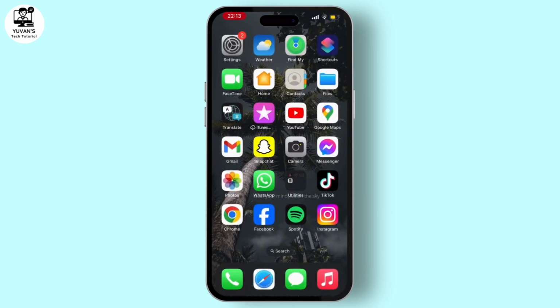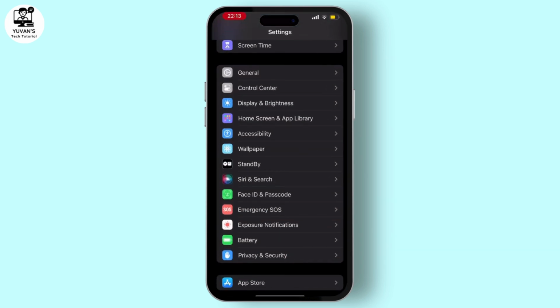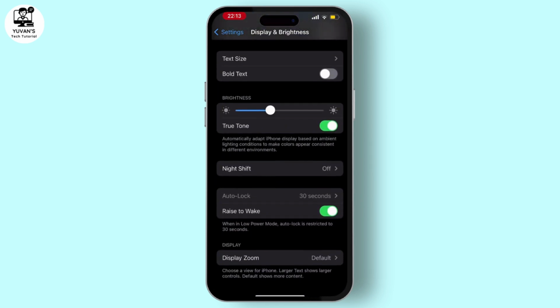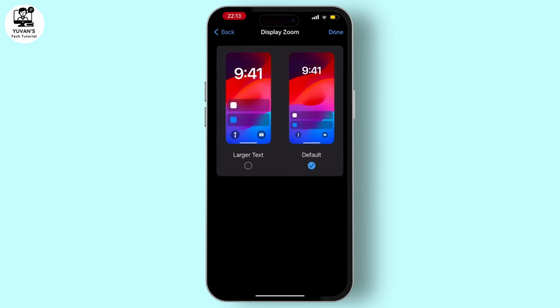auto rotate option. Now go to the settings and then hit on display and brightness, scroll down, go to the display zoom and make it default.